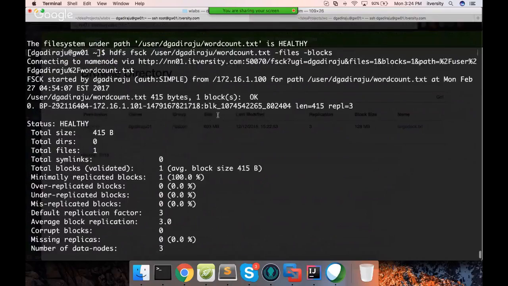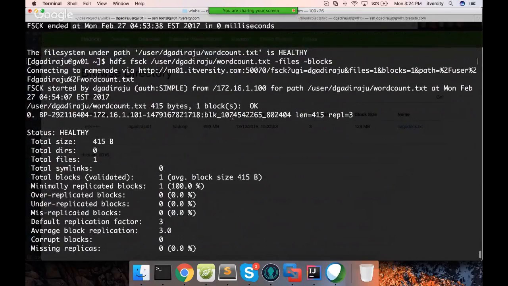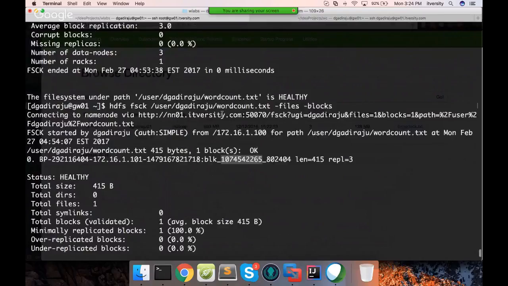and here you can see the details about the block ID. Okay, so this is the block ID. Actually, this is the block ID, and then there is some other metadata added to it, but this is the block ID, which is unique across all the blocks with respect to all the files in HDFS. And here it did not give the location.